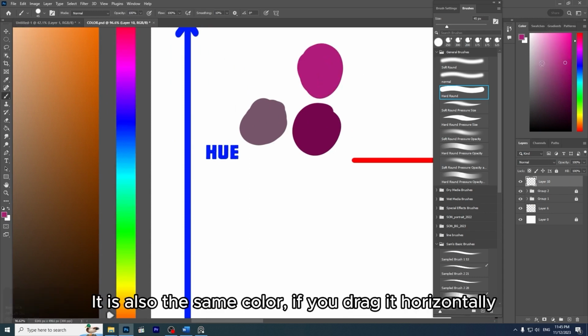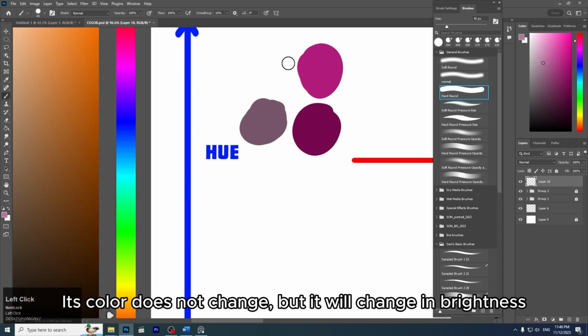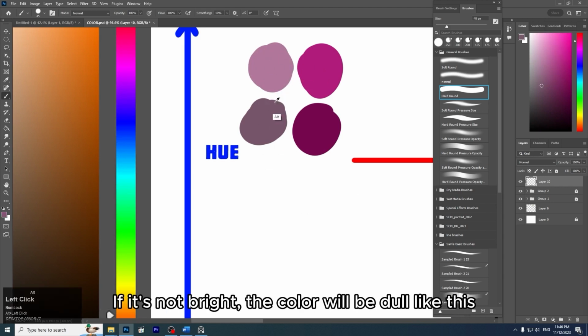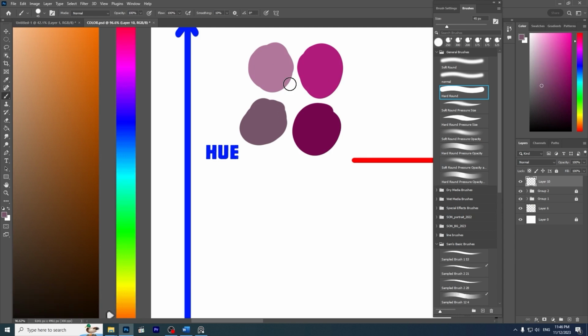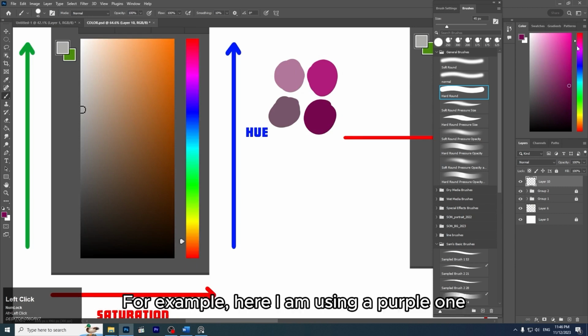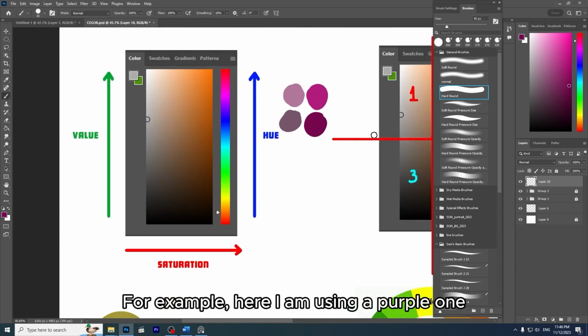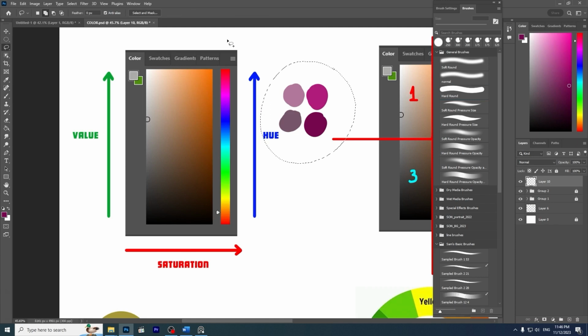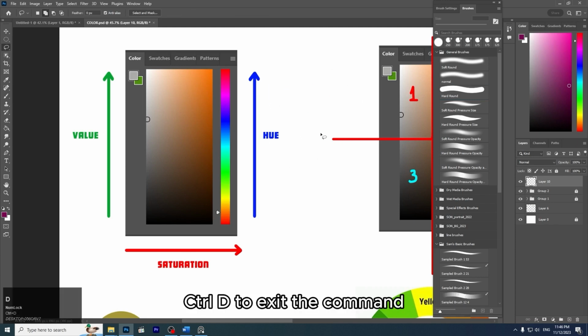Or this color. It is also the same color. If you drag it horizontally, its color does not change, but it will change in brightness. It's the same color, but it's less bright. If it's not bright, the color will be dull like this. Like if we added white and black. On the right side, it's like we mixed it with its original color. For example, here I am using a purple one. Press L, make a selection and press delete. Ctrl D to exit the command.